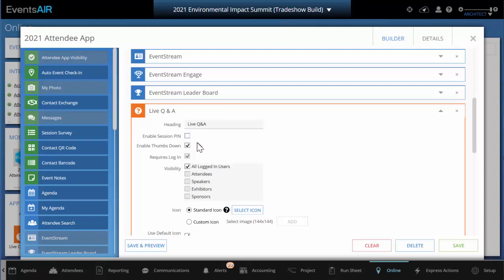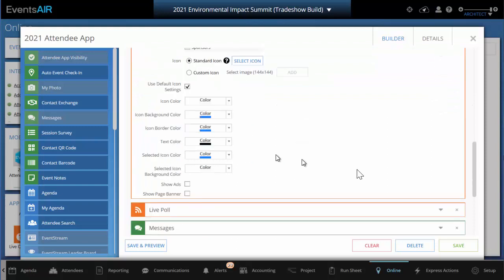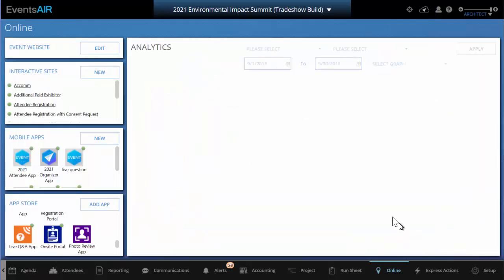Then you have the ability to enable thumbs down. That's called down voting. We have upvoting and thumbs up already built into live Q&A, and this is just an option if you want to provide down voting or thumbs down voting. Voting itself is a fabulous feature in live Q&A, and we'll take a look at that. The rest of it is just your standard icon settings for the attendee app.